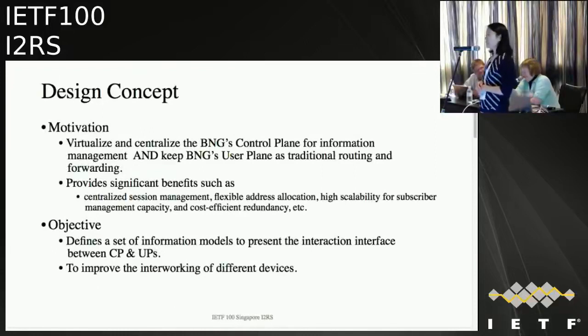The next slide is about the concept of the BNG device with control plane and user plane separation. As introduced this morning in the routing working group, the BNG device is presented with a new architecture with its control plane and user plane separation. In a traditional BNG device, there are several functional modules, such as the information management module and the routing and forwarding modules. Here, the BNG control plane focuses on the information management, such as the user information and resource information. Thus, the BNG control plane can be virtualized and centralized in actual deployment. While the BNG user plane acts in the role of traditional routing and forwarding.